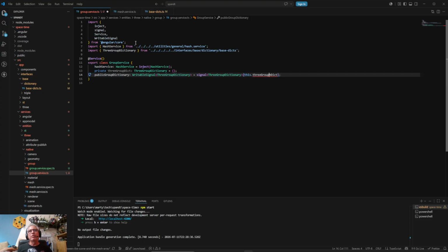So signals, if you're not familiar with them, are the default way of inter component communication and stuff like that. Group. Oh, I have an extra H. There we go. All right, so now we got that.